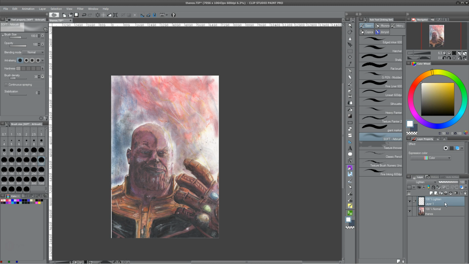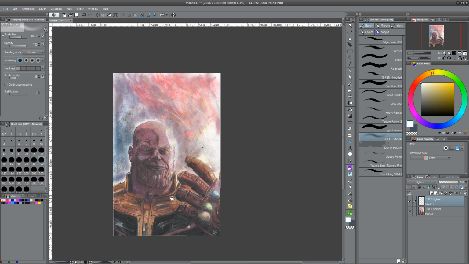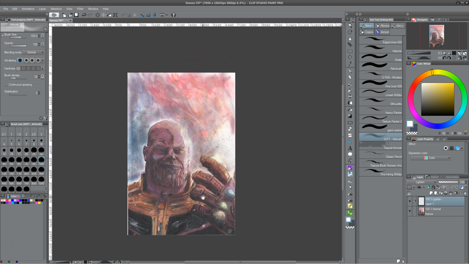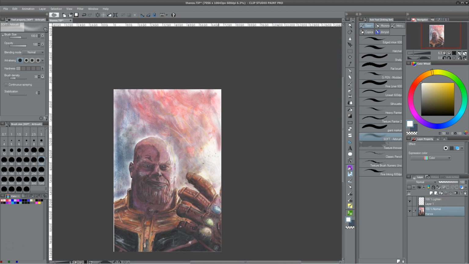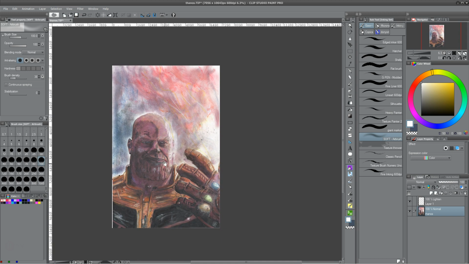We have our layers set up here. I have a layer set with Lighten. We're going to be talking about the mode Lighten right now. And I have underneath just a scan of this Thanos commission. And I'm going to show you how you can use this.